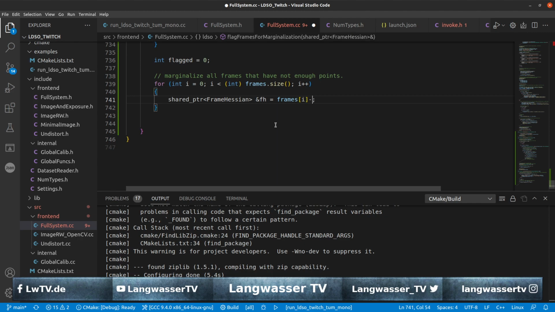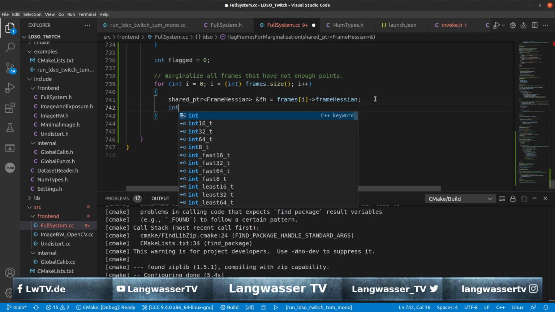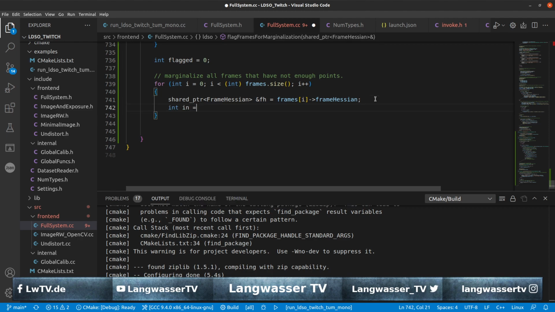Frames at position i. Here we take the frame hashing. So from the frames at position i, we store the frame hashing into this object here. And we will create an integer called in equal to 0 and out equal to 0.